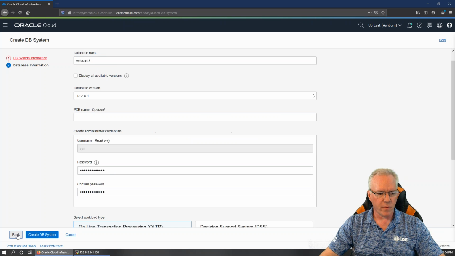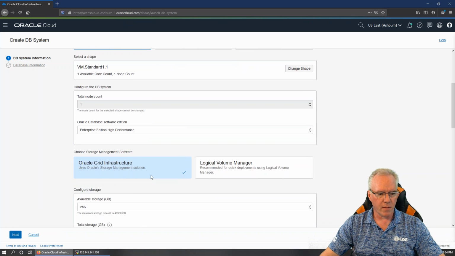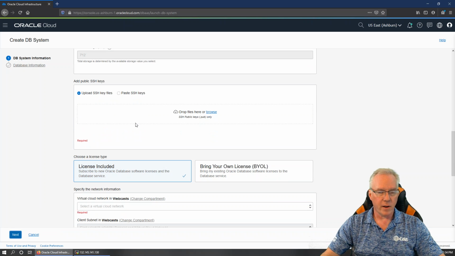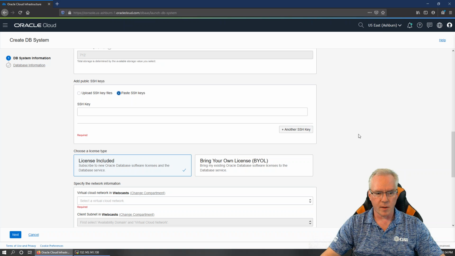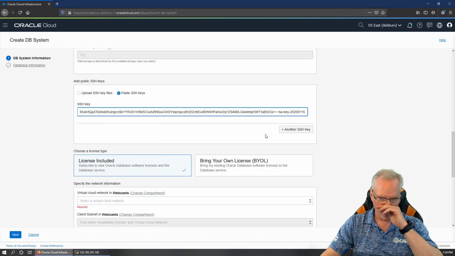Let me go back. I'm going to review this. I think I missed a step here. I didn't scroll down far enough. There we go. On the very first screen, I know this. I knew I was missing something, and I'm missing a lot of things actually. So back on the first screen, you want to add your public SSH key. I haven't had too much luck uploading a key, so I always click paste and go over to the text file where I copied my public key and just paste that in there.